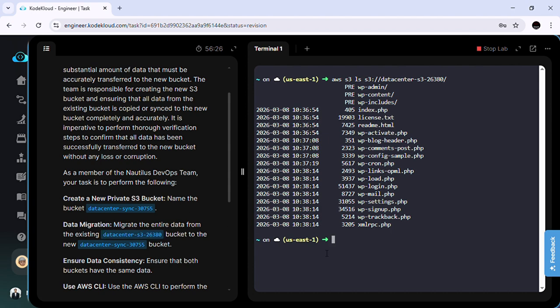So let's create a private bucket, and we need to solve this task via AWS CLI. For creation of the bucket, the command is aws s3api create-bucket, and the name of the bucket is datacenter-sync-30755. So our bucket is created.